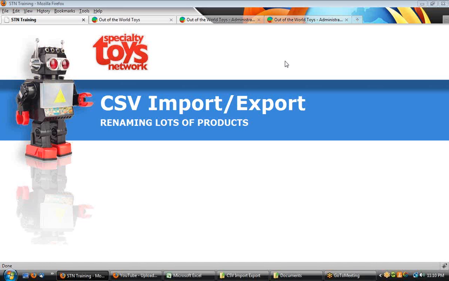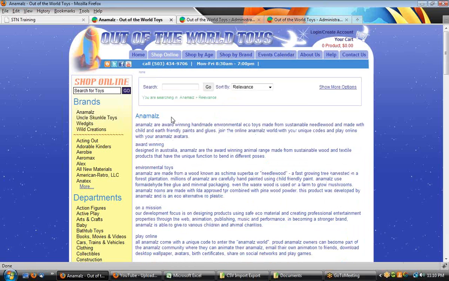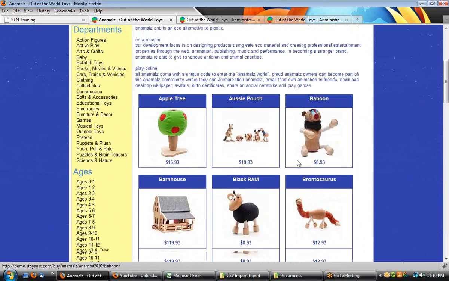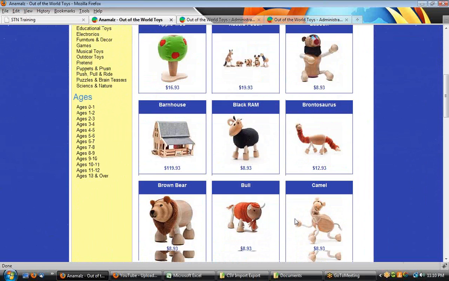Today we're going to be doing a special CSV import-export session on using the CSV tools and Excel to rename lots of products very quickly. Let's jump right in. We're looking at our demo site here, and we just got a new order of toys from Animals, one of our new STN product featured partners. On the store, we have all the products and we imported them in. We've got some great looking items here.